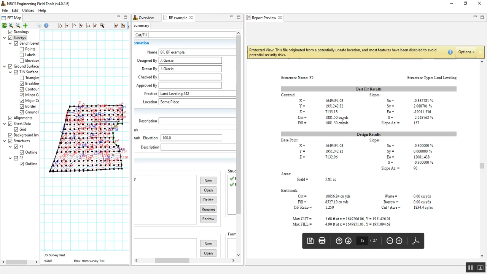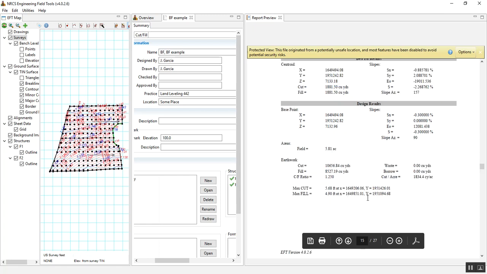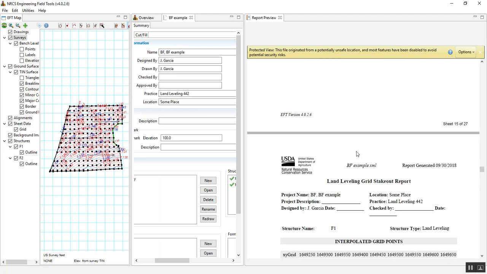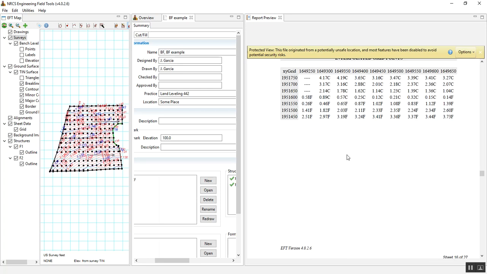So you can keep on playing with these. You can bench this 4 ways and see if you have not as much cuts. Those are pretty big cuts, so you may want to bench it into 4 benches. And now that you have this video, you can play around with that.